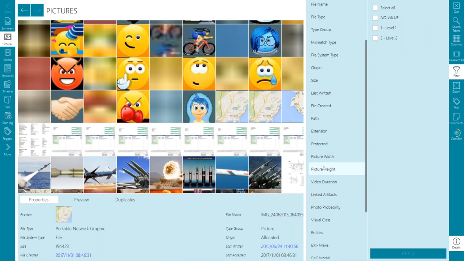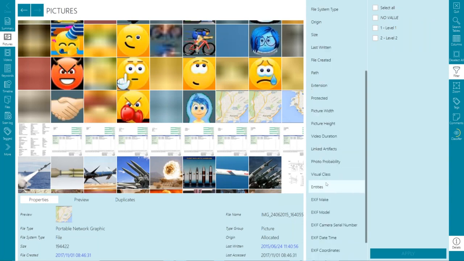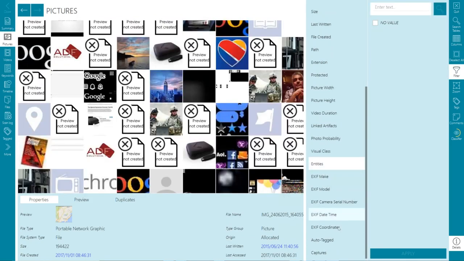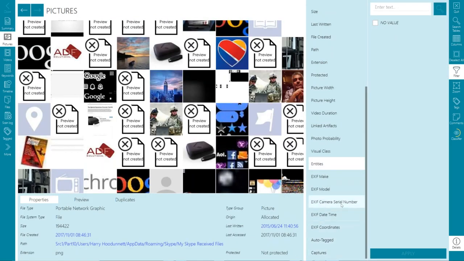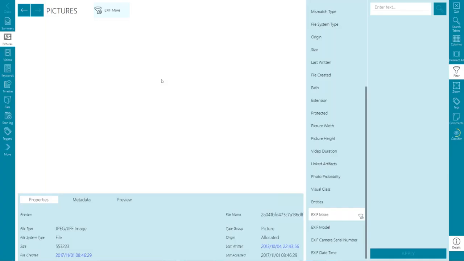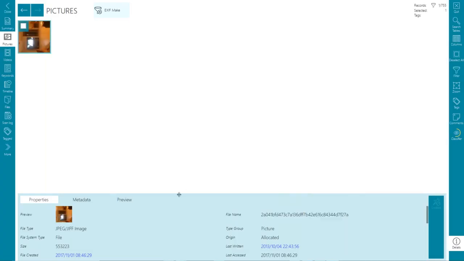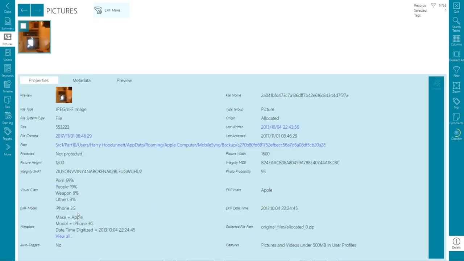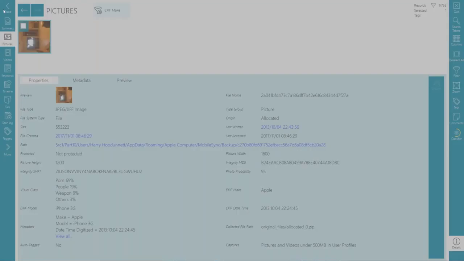We do photo classification. I'm going to show you that in another result. We do entities. I'm going to show you that in another result. And EXIF data. So first generation, if you're looking for those first generation pictures, maybe from an Apple computer, I can come in here and see here's one that came from an Apple, where it's located, and all its information down here. So let me just step out of here.